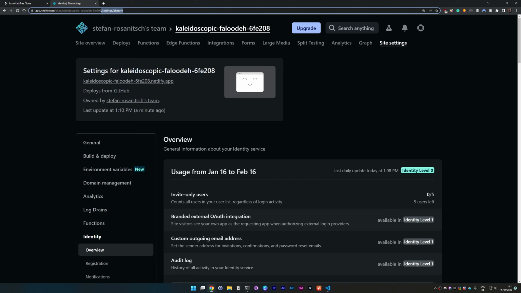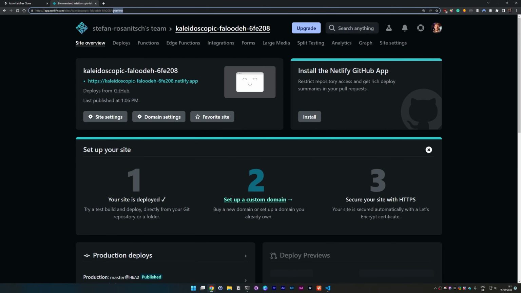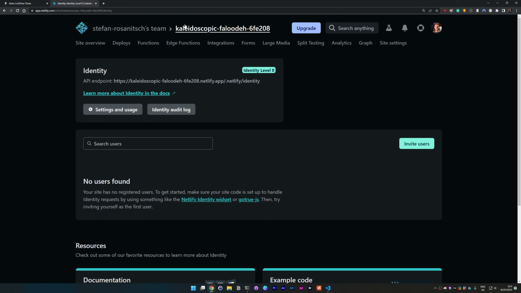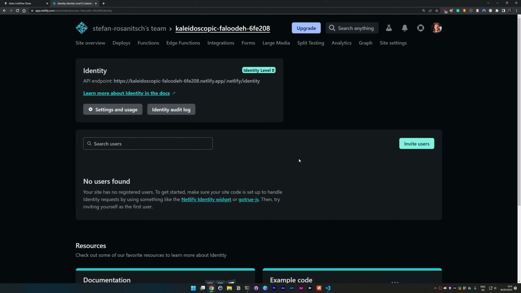But the way to get there is just by opening your site dashboard, and then instead of overview, you put identity in here. And this opens up the identity page somehow where you can invite users. And I have no idea. It's not highlighted here on which kind of tab we are actually. So if you find where this button is, please let me know. I have no idea how I found it.